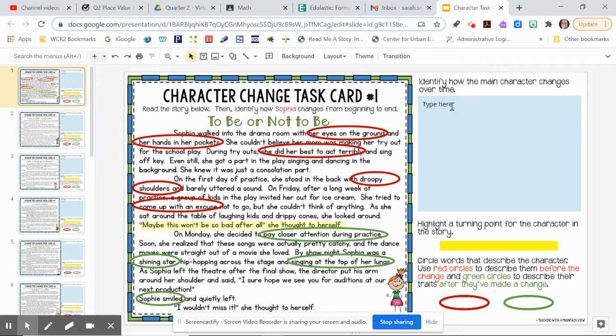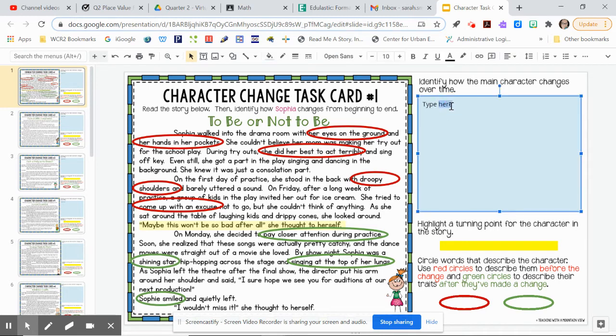All right, so then what I'm going to do, now that I've noted the text, noted the change, I can see the visual change, I'm going to go over here to this box and I'm going to type. So it's identify how the characters change over time. So what a lot of people like to do is they like to just say the character went from being scared to not scared, or happy or sad to happy, or upset to happy. You definitely need to be more specific in telling me, and also pulling in those details.